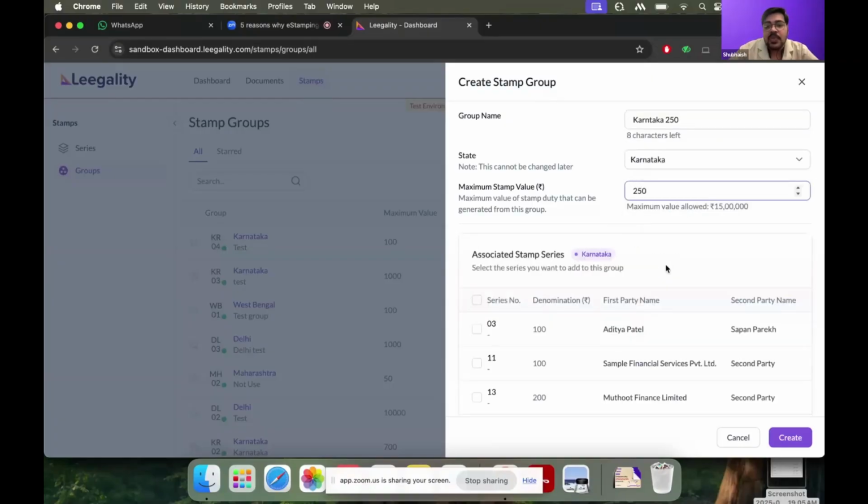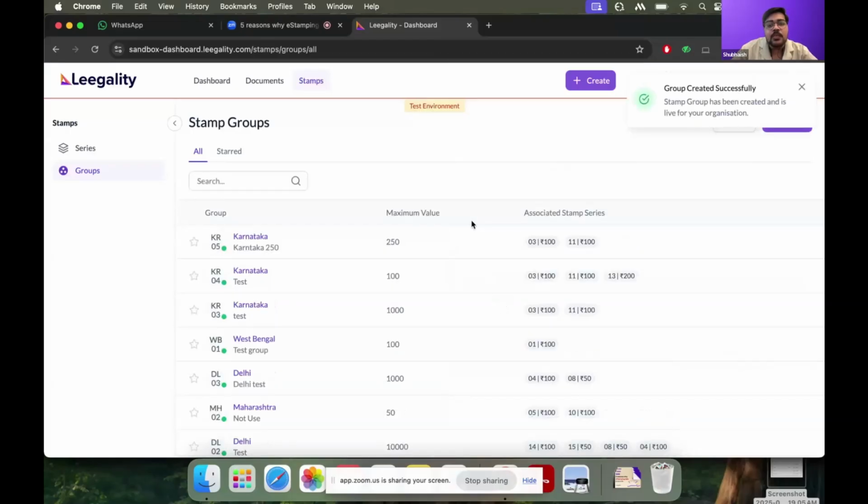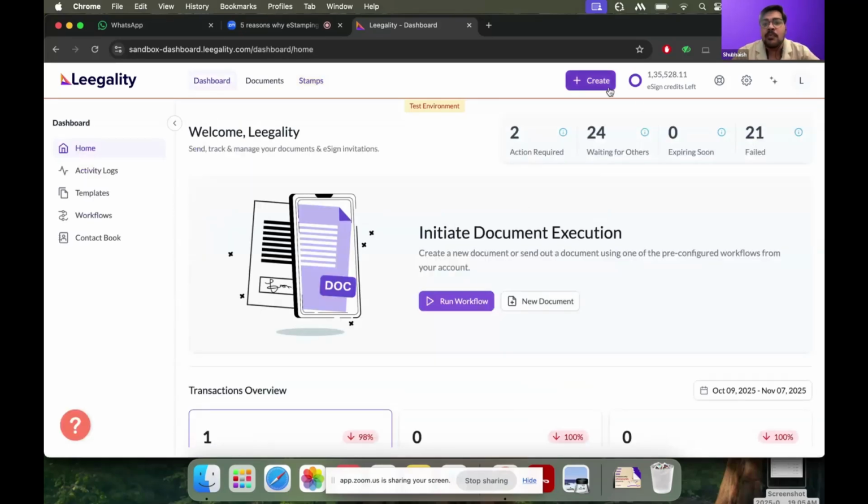I want to do 250 rupees stamping, and then I just add what denomination of stamps should be used for this. Now, what will happen with this is legality will automatically figure out what is the most optimal way of using stamps, individual stamps, to give you a stamp duty of 250 in that agreement, and affix it automatically to the document. So your agent will not have to figure out, okay, I need to get two stamps for 100 rupees, one stamp for 50 rupees. We'll do that on our end, but automatically on the back end. All you need to do is tell us this is the stamp duty that I need to pay for this kind of document.